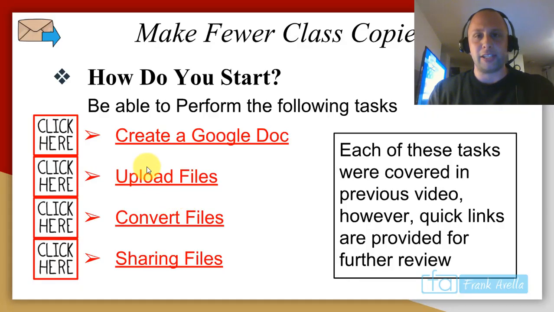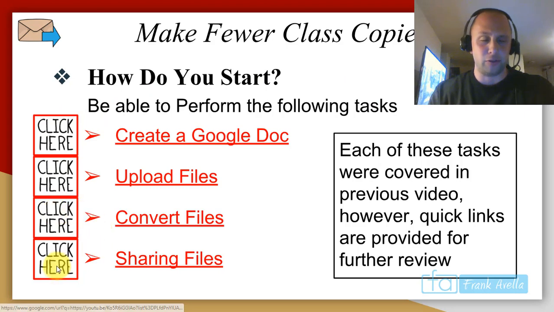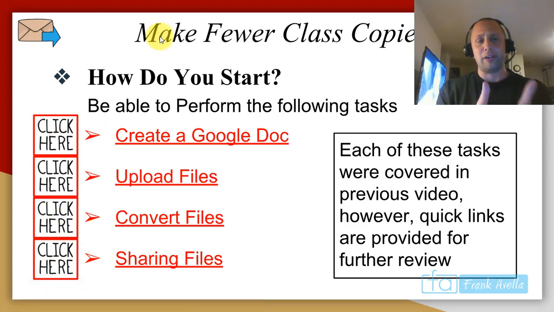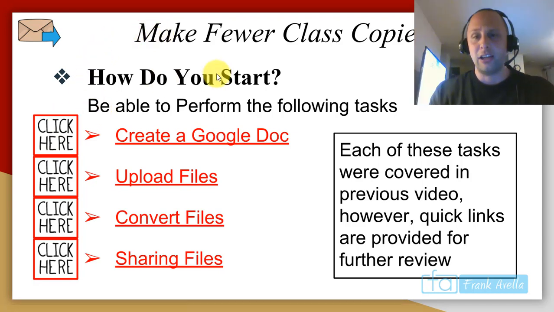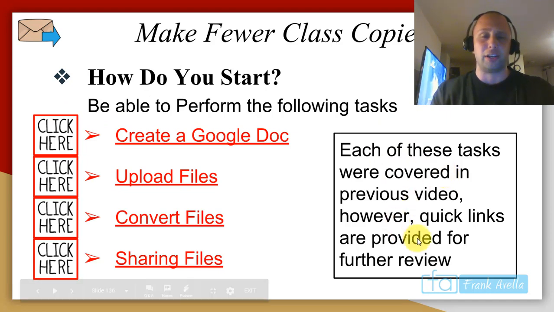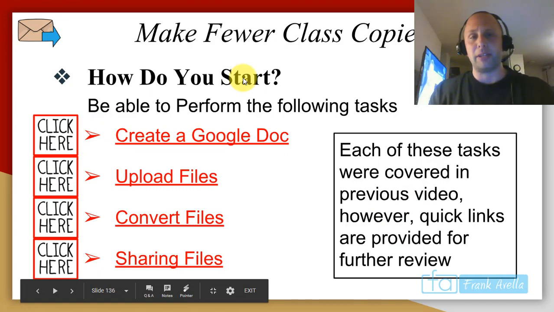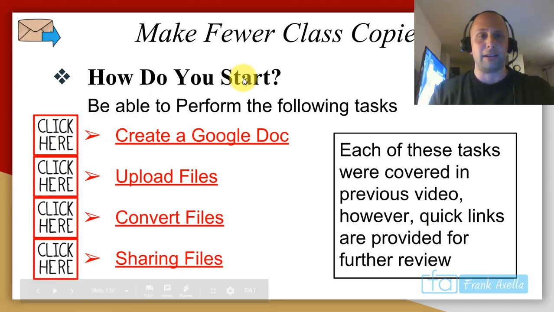So here are the tasks that you need to be able to do to become a Google Certified Educator. These are the tasks they're going to test you on. And these are quick links here if you have the PowerPoint. You just click them and it'll take you to sections of my video where I specifically teach you how to create a doc, upload files, and things like that. I just want to give you a heads up that each of these tasks were covered in previous videos. So if you see, just click the link here. I've already covered them in probably the opening video or something like that.